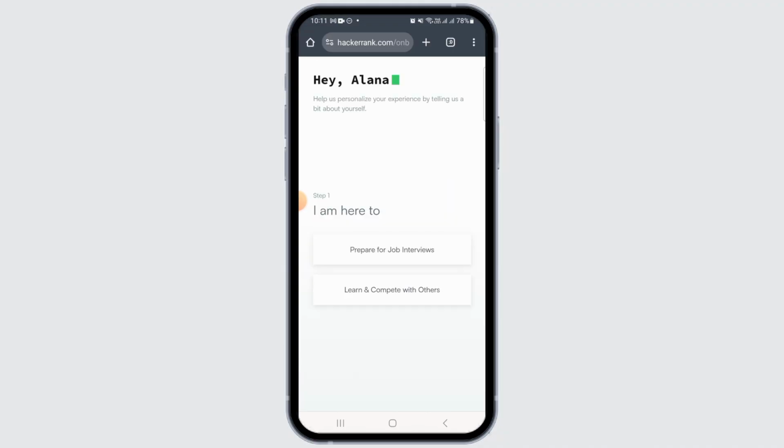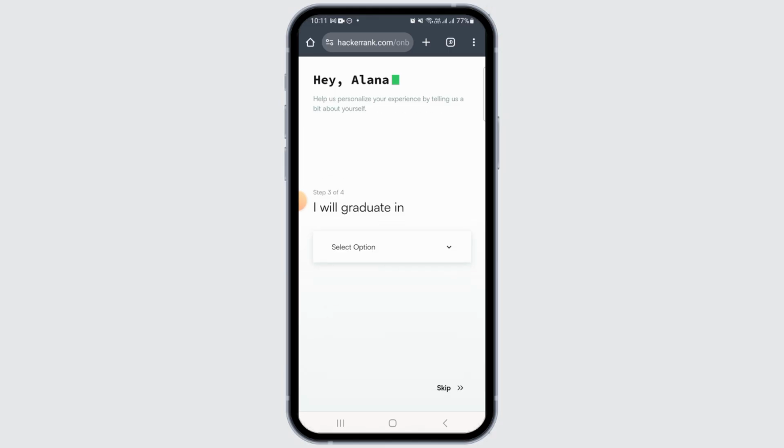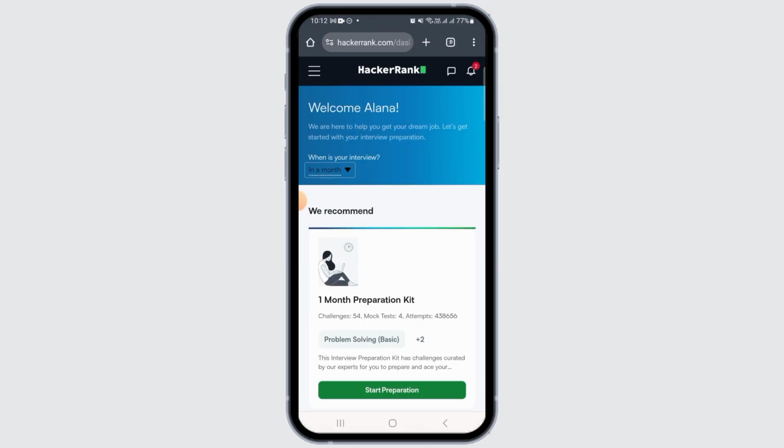After tapping on the sign up option, here it's going to ask you some questions, so go ahead and answer them. You can also choose to skip this process. And as you can see, you have successfully created your new HackerRank account.